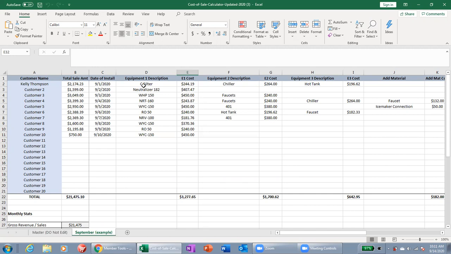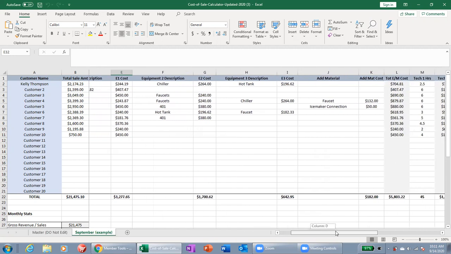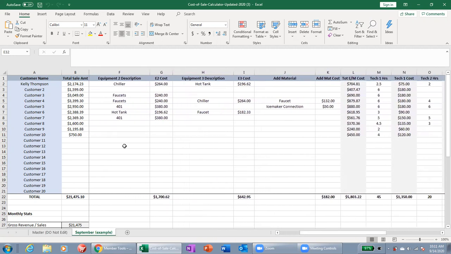The first piece of equipment that he bought was a C filter, which is $244.19. So that's our cost, the cost of the company. Second piece of equipment that he bought was a chiller, which is $264, our cost. And he bought a hot tank, whatever that is, at $196.62, our cost. So he obviously spent more than that. This is the cost that it costs the company, okay?